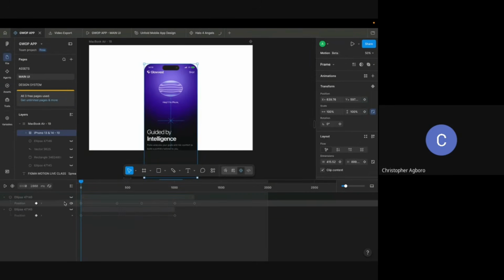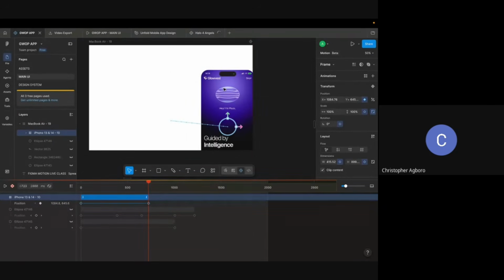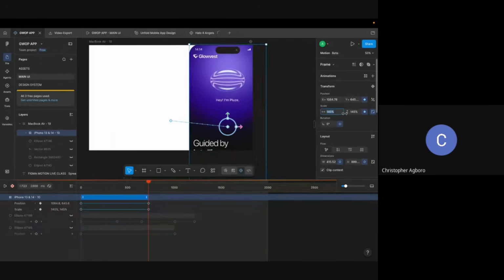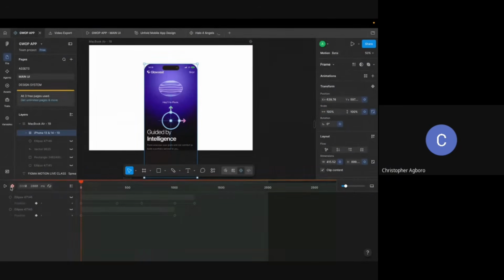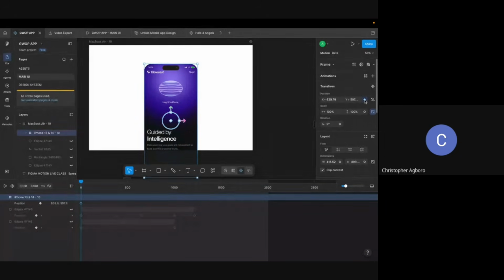But there's something Figma does: if you are looking at this tab here, it means turn on auto keyframe. If I turn on auto keyframe, and I come to this timeline and move this guy, it automatically adds a keyframe. If I increase the scale, it automatically adds a keyframe for me. But I don't do that. I don't use auto keyframe because I prefer everything to be at my pace and under my control, so that I can be sure how things move. So I'm going to add a position keyframe at the beginning, and I'm going to add a scale keyframe at the beginning.